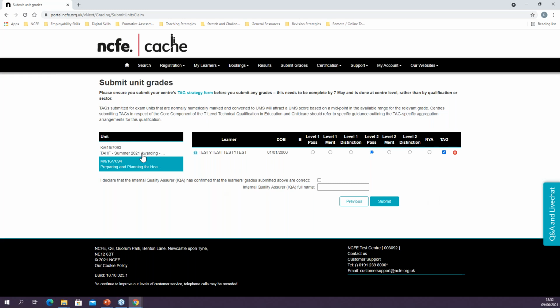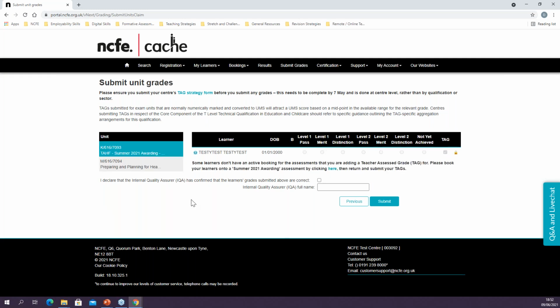Now, if a teacher assessed grade is also needed for the external assessment, you can see here, I won't be able to do this right now. The reason I can't do this is because there is no active booking for the assessments. So remember, you do need to make that booking for the external assessment if you need to submit an external assessment tag. So those bookings are required. And just like with internal assessments, if you're using some tag evidence for the generation of that grade, that should have undergone internal quality assurance as well. So internal quality assurance for the internal assessment tags, but also any external assessment tags as well.